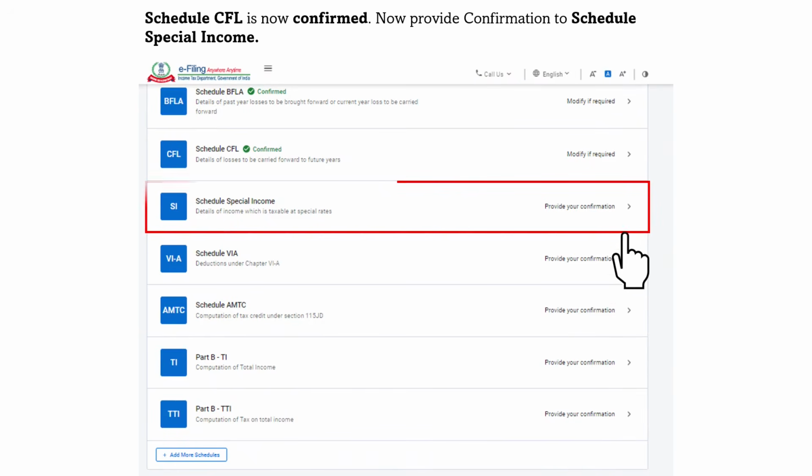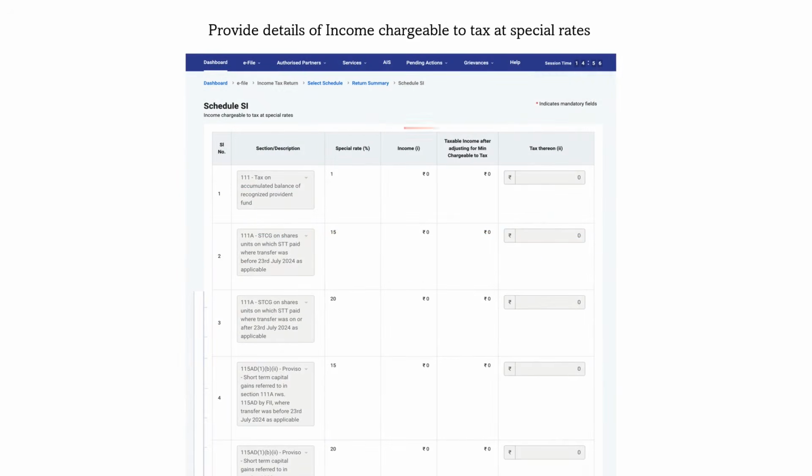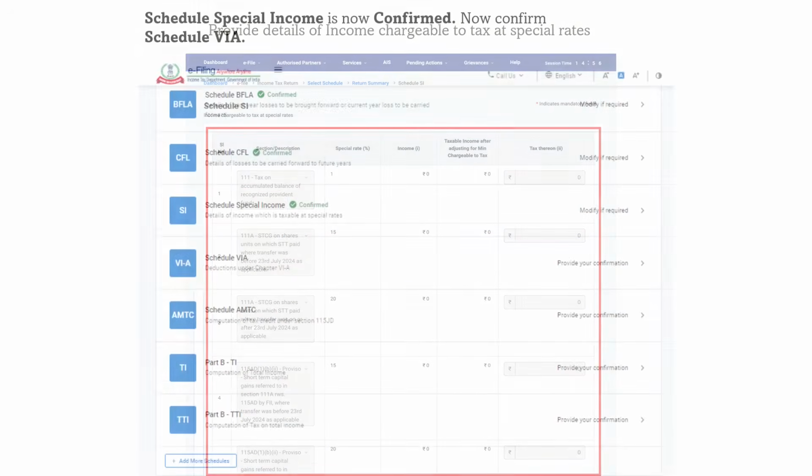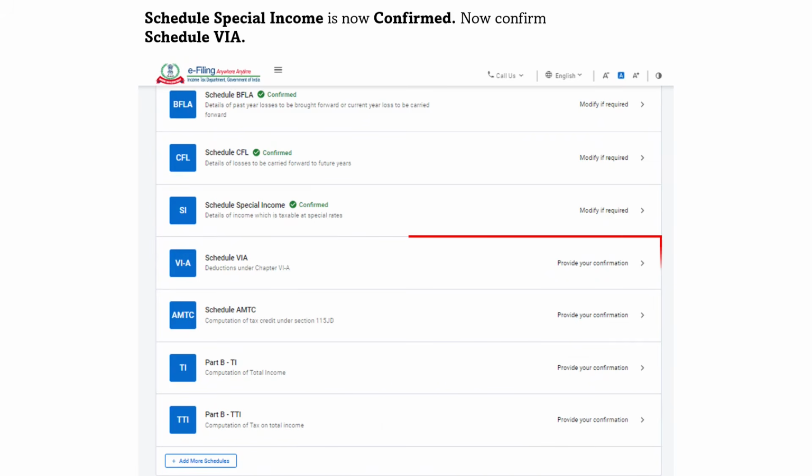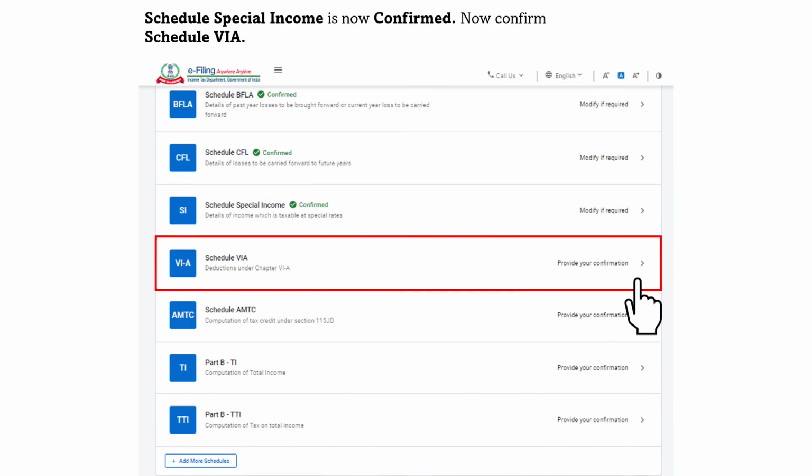Now provide confirmation to Schedule Special Income. Provide the details of income chargeable to tax at special rates. Schedule Special Income is now confirmed. Now confirm Schedule 6A.